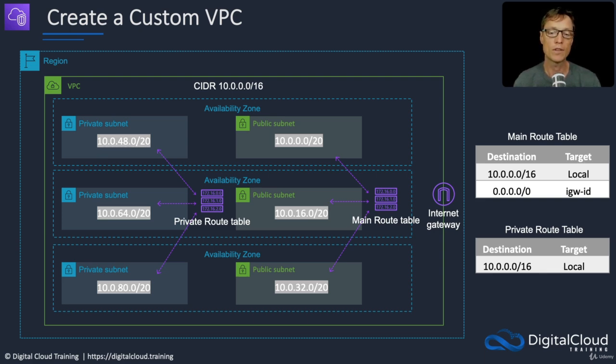But this is what we want to set up now, and this will give our public instances the ability to access the internet because they'll have both a public IP address and an internet gateway in their route table. So let's head back to the AWS Management Console and build this out.